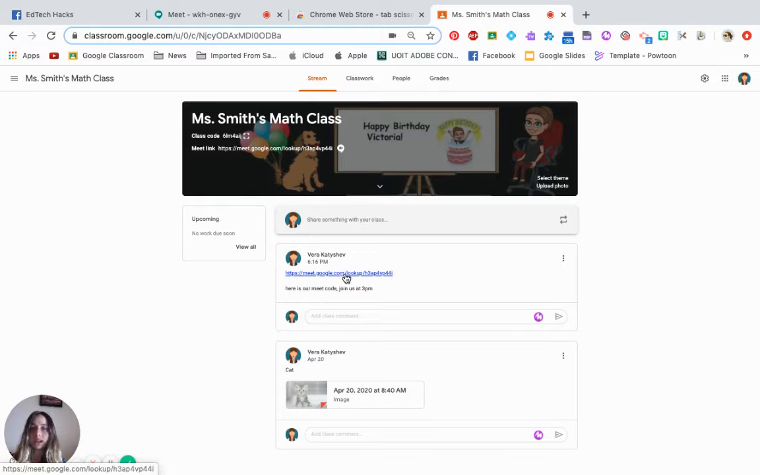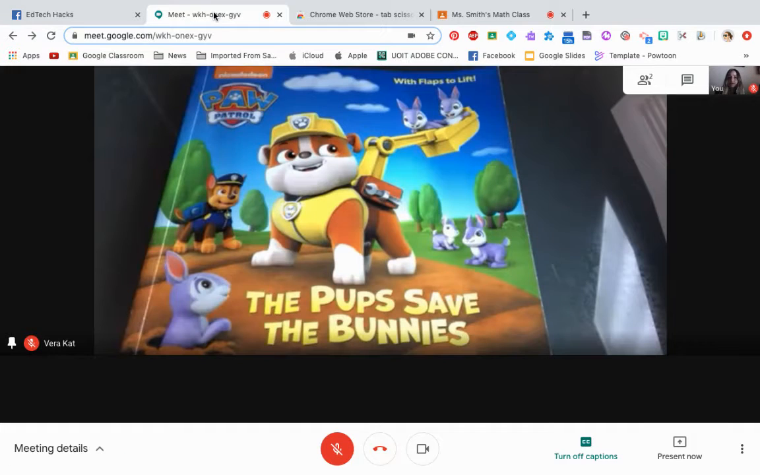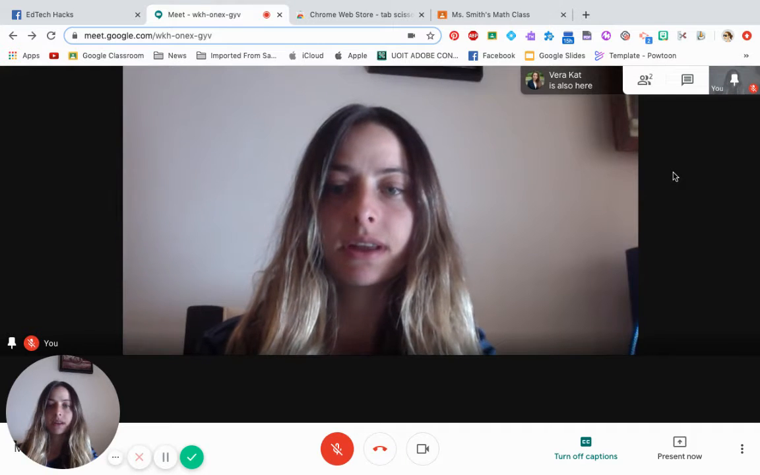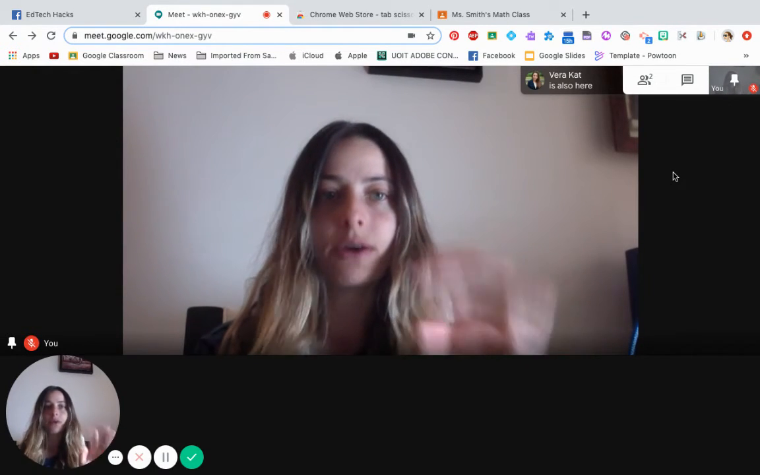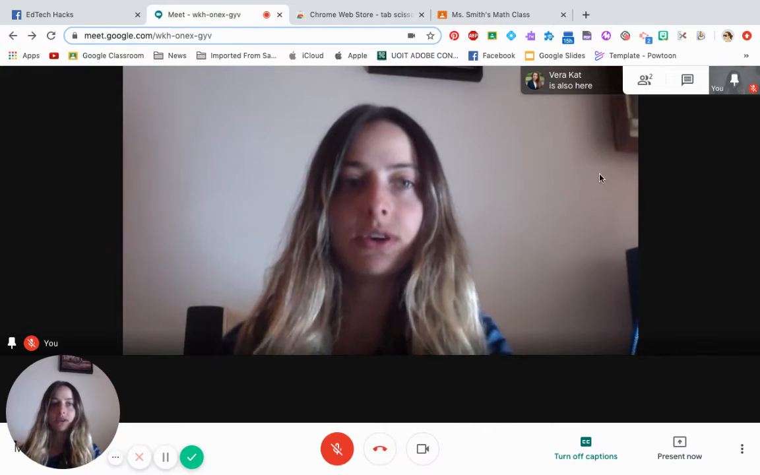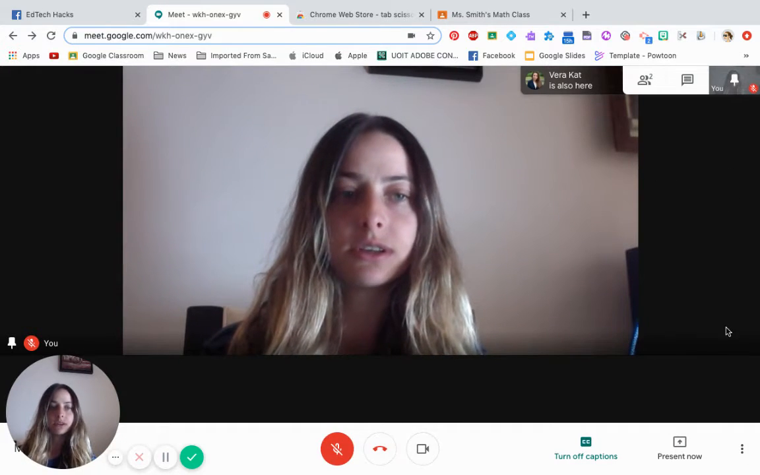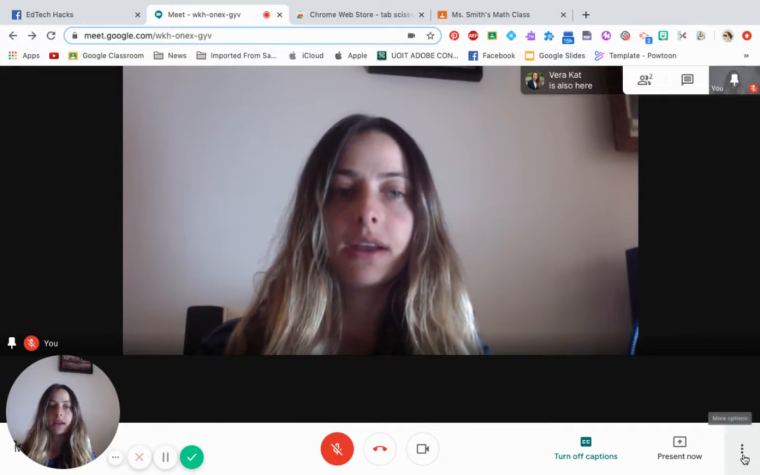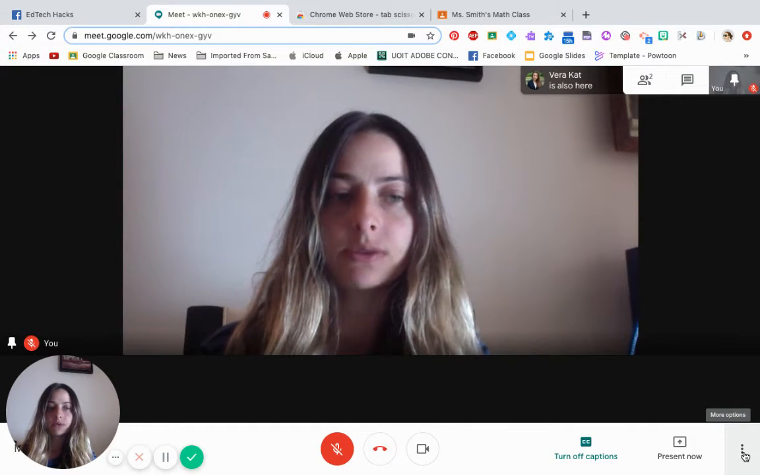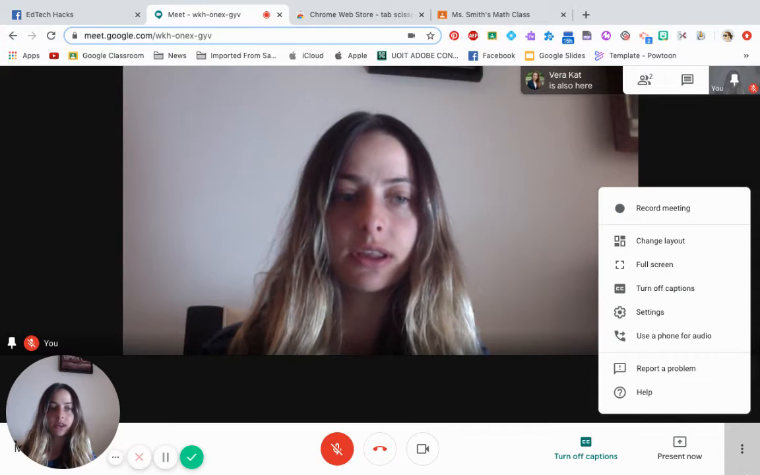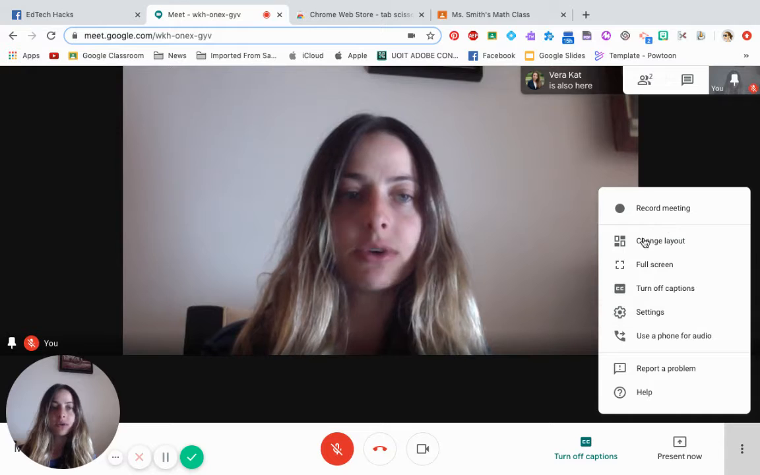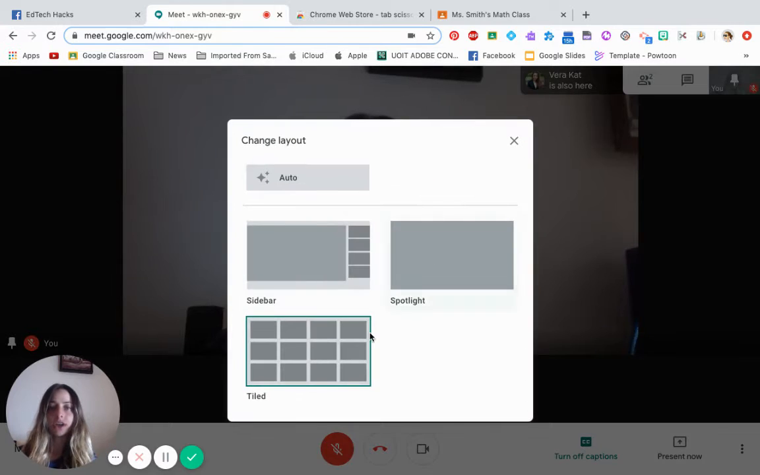So once we click on the code, it's going to take us into the view, and students are going to start entering through your Meet code, and you're going to see them. There's multiple ways where you can actually change the settings. So if you click on those three dots and you click on settings, you're also going to see here change layout. So you can change the way you want to see the students.